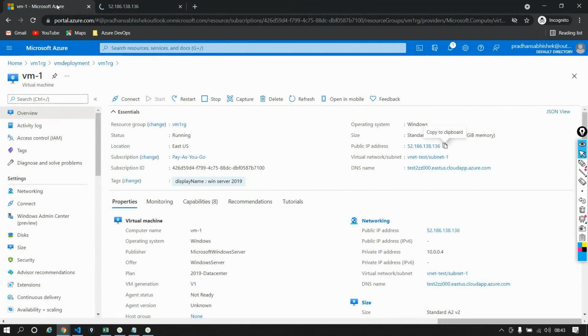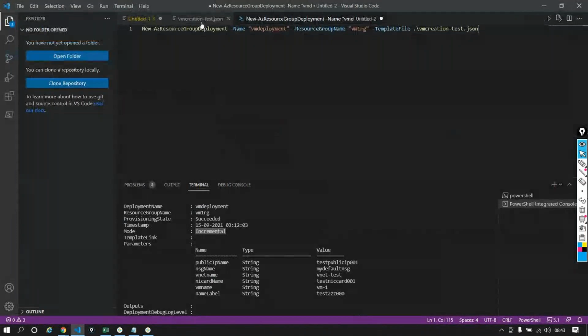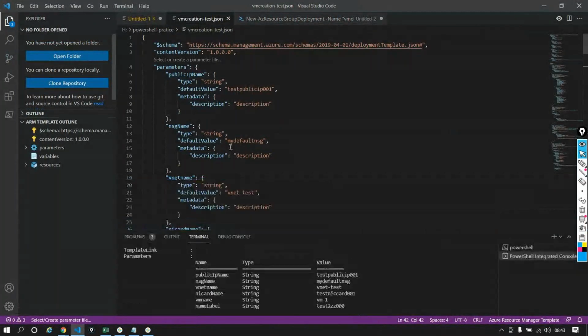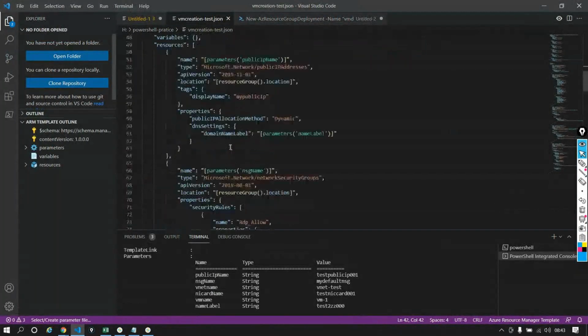But before that, guys, any questions with this particular template deployment? Anything that you haven't followed anywhere?